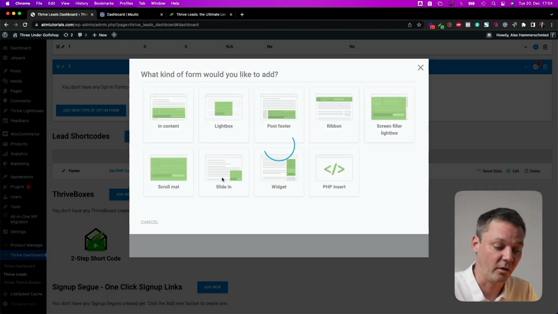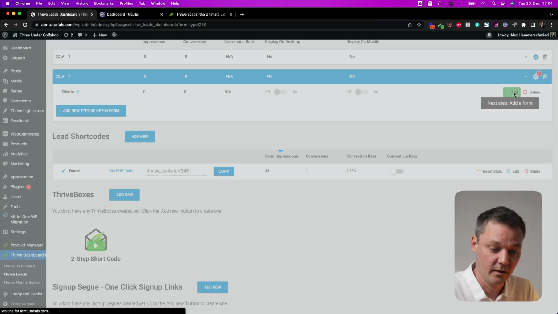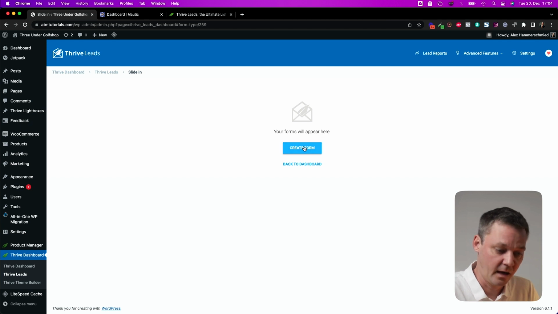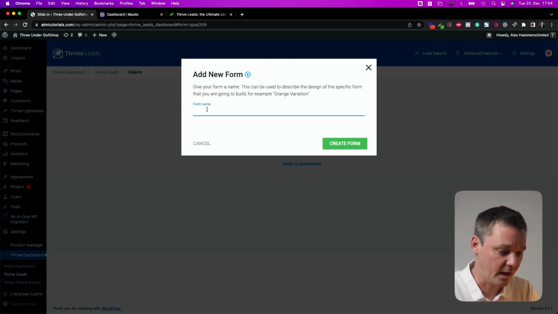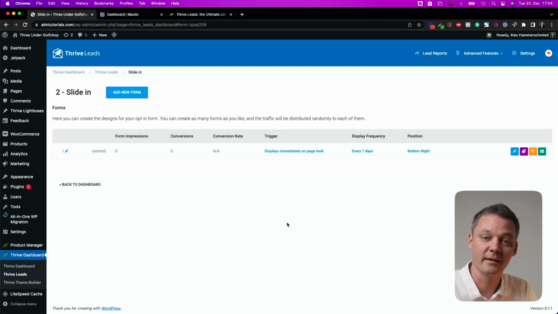And in here, click on slide in, because slide ins are amazing. Everybody likes them. Nobody is too annoyed. And they are really nice and work well. So in here, I create a new slide in. Let's add this and let's create a new form. Give it a name. Let's call it 1. We can create as many forms as we want in here, and it makes A/B or split tests for us, which is amazing itself. But let's stick to this first one.